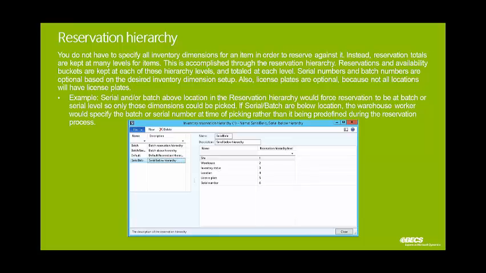What I mean by that, for example, is you could reserve just at the site or warehouse level when you're reserving on a sales order, and say that you would only record the location, the license plate, and the serial number, for example, as you're picking.